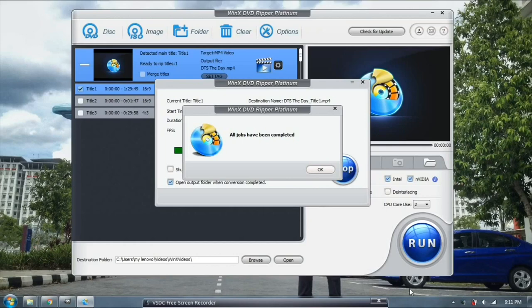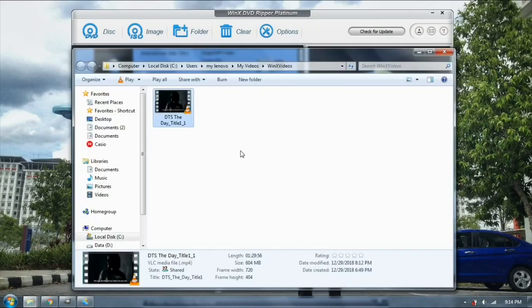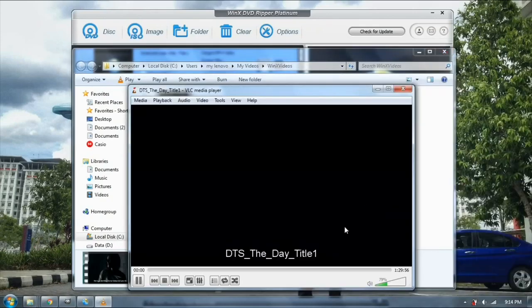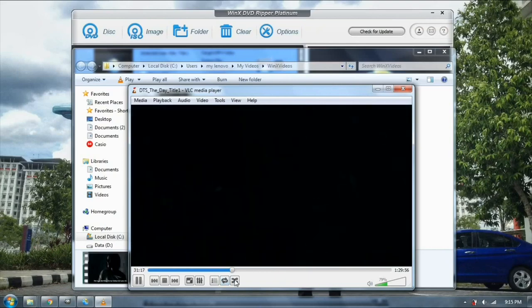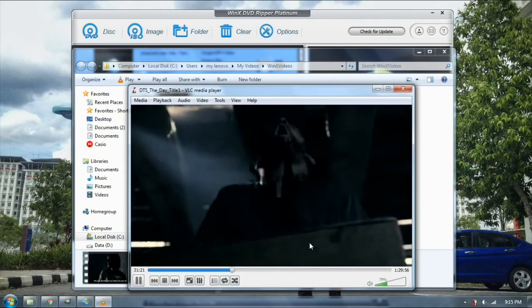Okay, now the conversion process is finished. All I need to do is click OK and it will show up a folder where my video file is located. And here you can see that my video file is around 604 megabytes. And that is pretty cool. Now let's play the video and skip the middle part. So you can see down there, it also includes the English subtitles that I chose earlier.